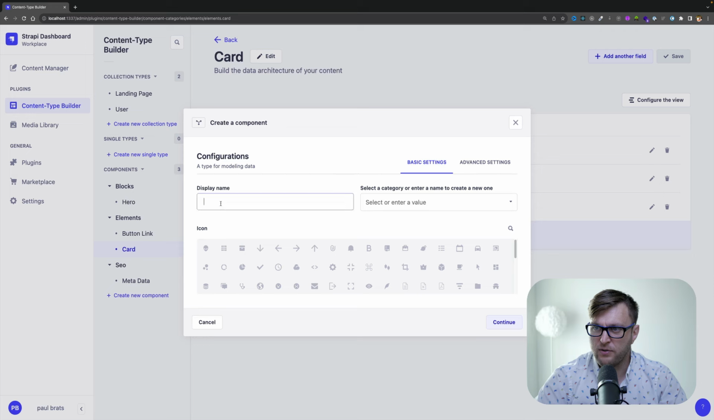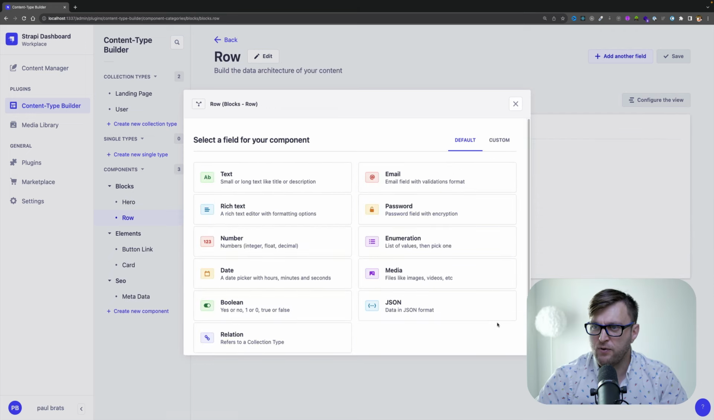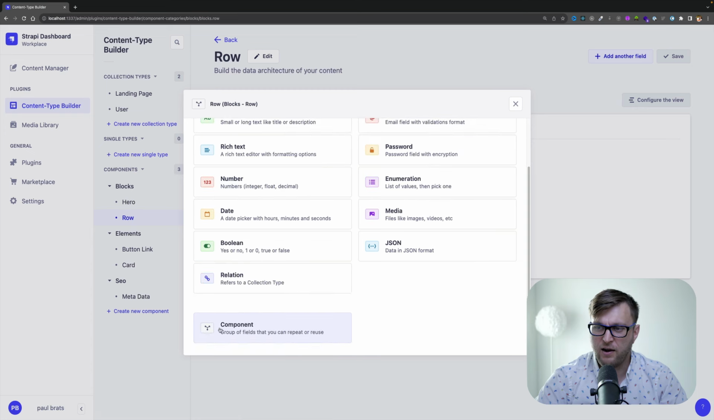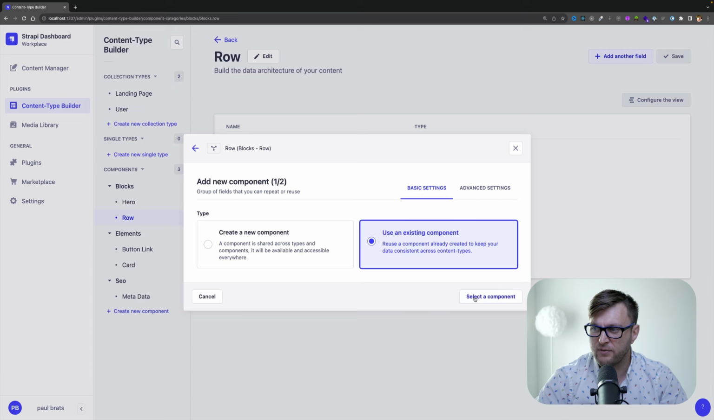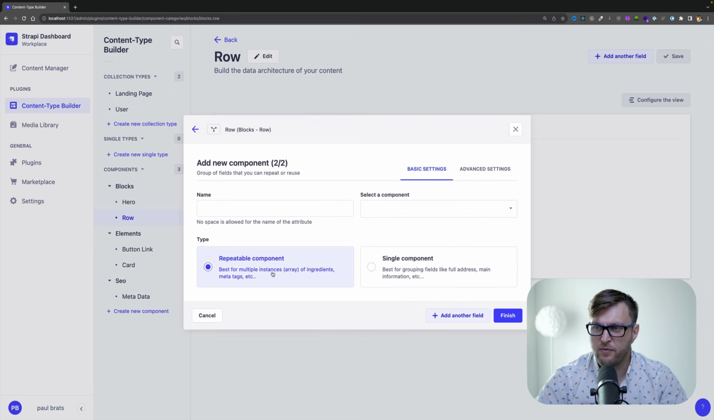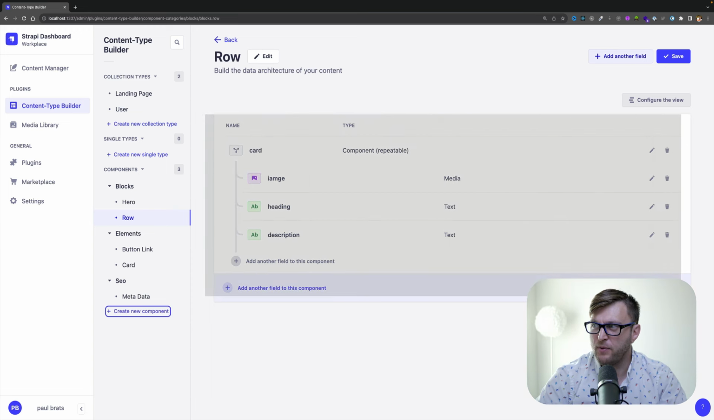So create a new component. We're going to call it row. Our row is going to live inside blocks, and our row is going to consist of our card components. So let's click on the component. We're going to use an existing component. Let's select our component. It's going to be repeatable because our row could have multiple cards. We're going to call this our card. Let's select our component, which is going to be our card component. Let's click Finish. And now you could see we have a row component that consists of our card, which is a repeatable component. This allows us to add as many cards as we like.